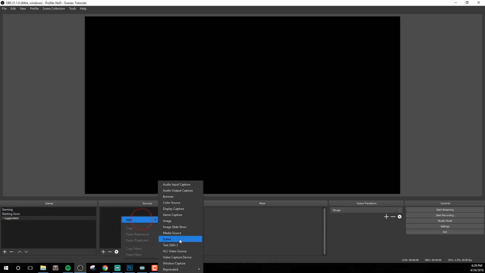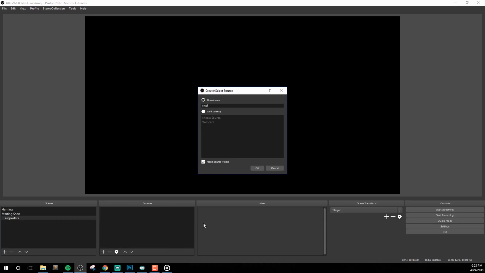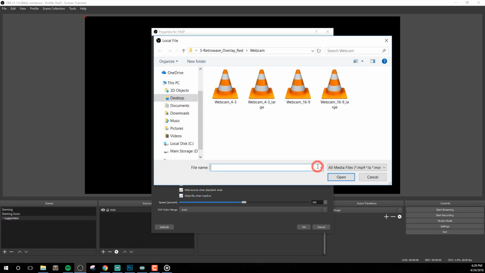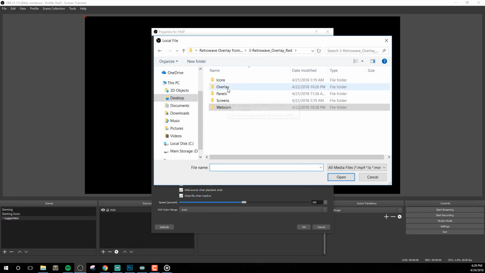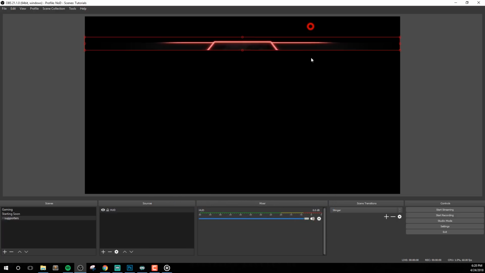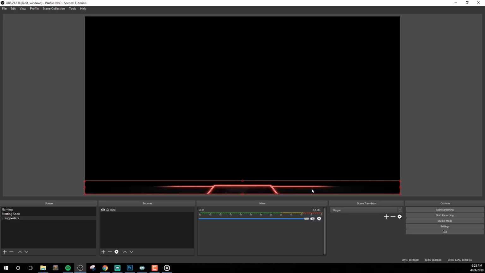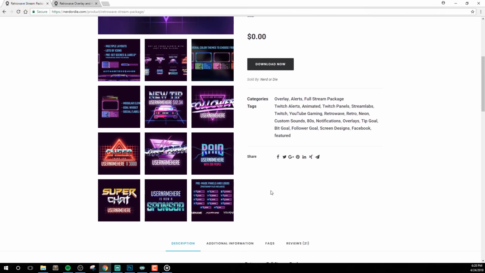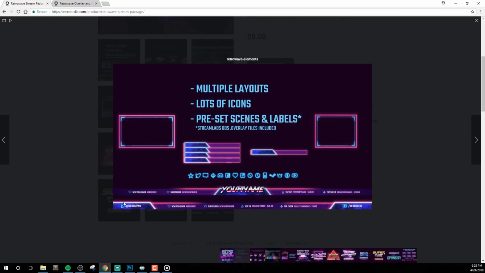Next, add in another media source and navigate to the Overlays folder. We've created two variations of a layout that you can use. First, we have a HUD style layout that goes across the bottom. With this layout, you can add in multiple images and text sources to customize it how you'd like it. On the product page, we have some design ideas that you can follow for this layout, and you'll basically just use a mixture of image and text sources to achieve these looks.